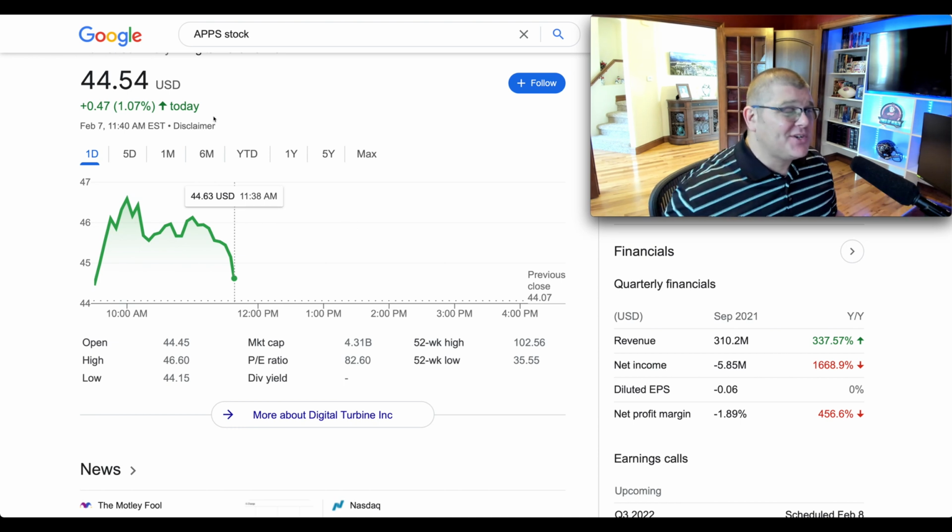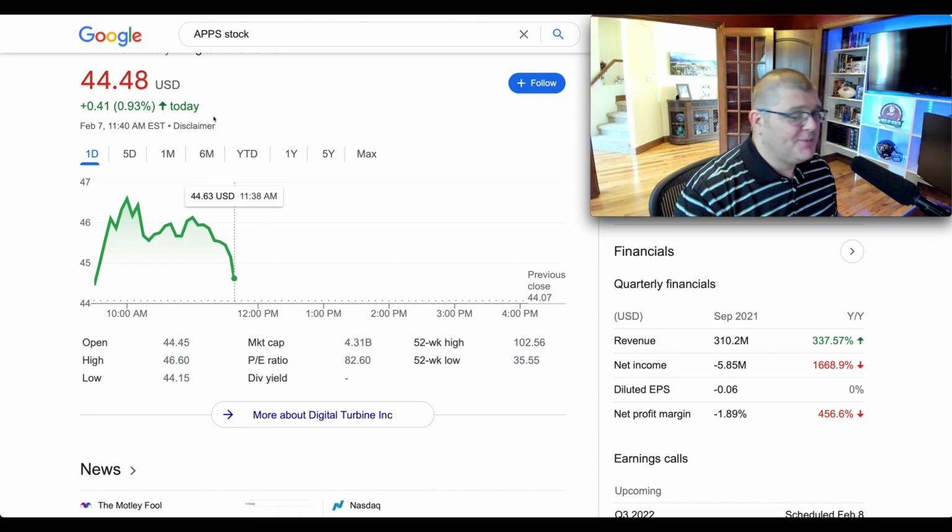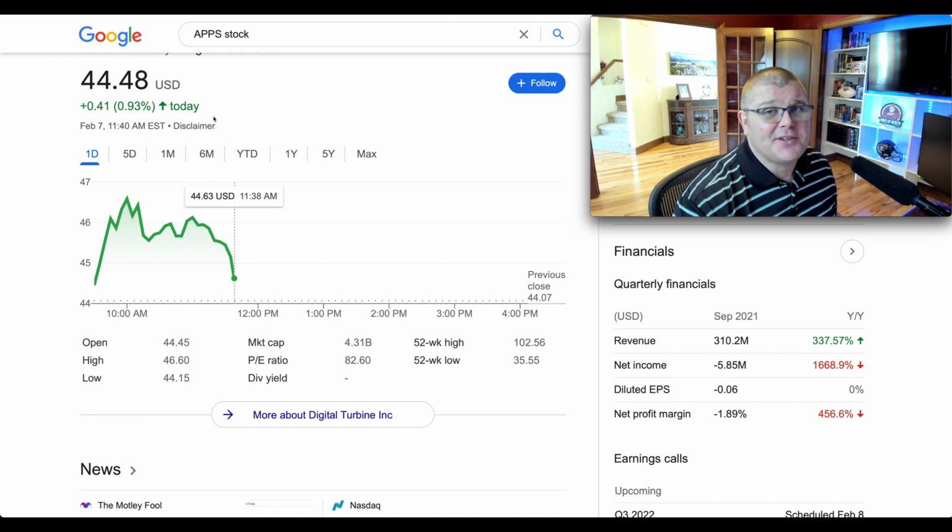Again, it reports earnings tomorrow. This thing could have good earnings and rip, or it could come back to, it probably would retest $35 if it had a bad earnings report. Maybe it goes lower. But I do think this range is still attractive for the stock.